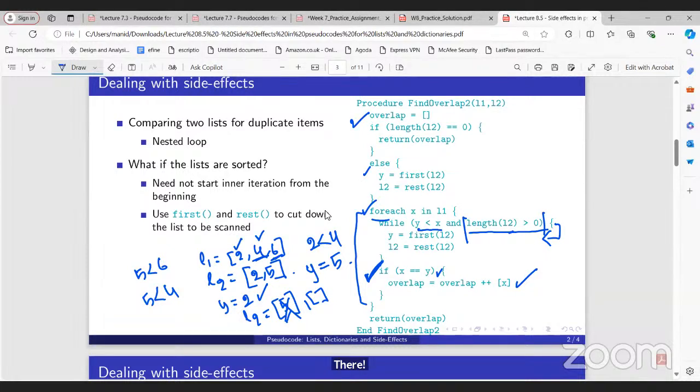Because the list is sorted, every time you pick an element from L2, you want to update L2. That is, I do not want to check for that element again. So that element will remain stored in y, even for the next element, as long as y is less than x. But if I find an element in L2 that is greater than or equal to x, then I will check the comparison, this statement.